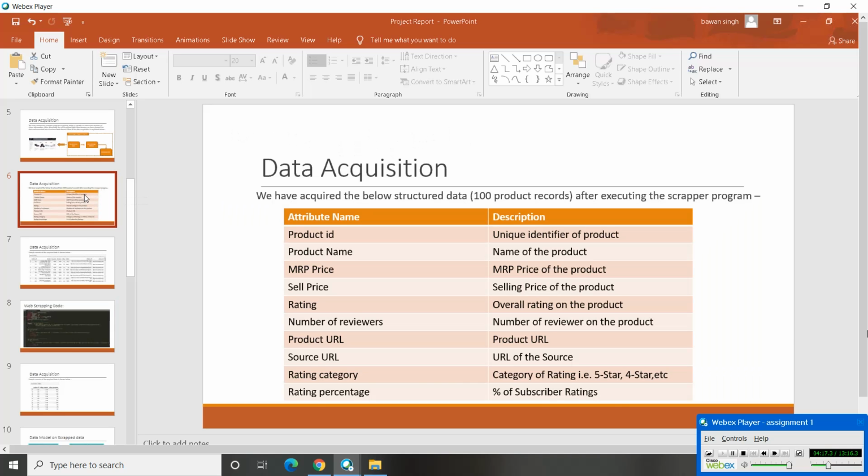In data acquisition, in our Python program, we have created many attributes that are given on the screen. For example, product ID, which is a unique and the primary key for the table. Then the product name, the MRP price for the product, the selling price of the product, and the overall average rating on the given product. Then we have added the number of reviewers on the product, that is, how many people have given their reviews on one product.